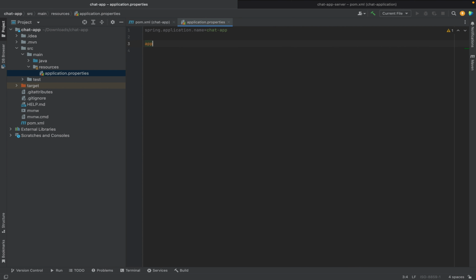So we'll have something like app.api.version, and we are going to say let's use v1, version 1. So that's the first thing we need to do. The next thing is to configure Hibernate related properties. So let me just type it: spring.jpa.show-sql equals true.